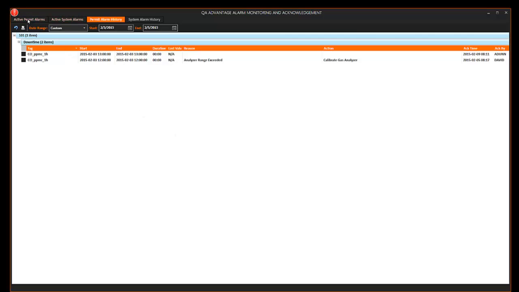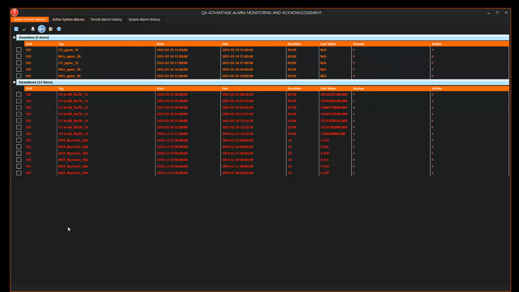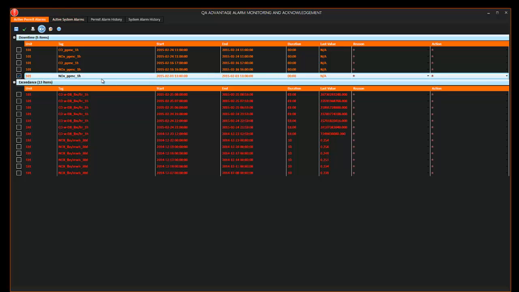We'll go over to the Active Permit alarms and we'll see if we can find the value right here. So you see the alarm has been returned to the Active Permit alarms and the reason and action that were entered previously have been cleared.